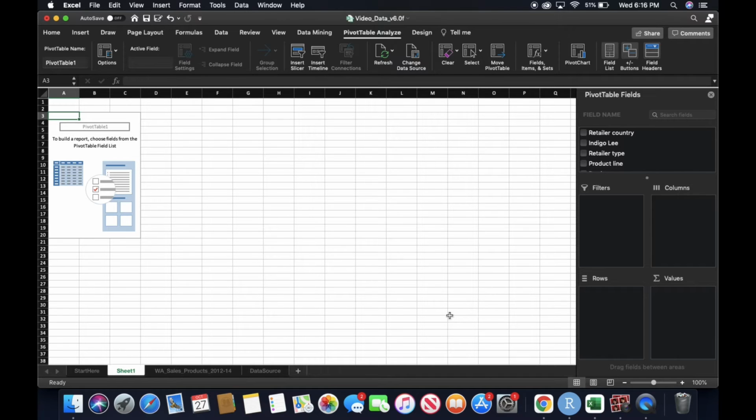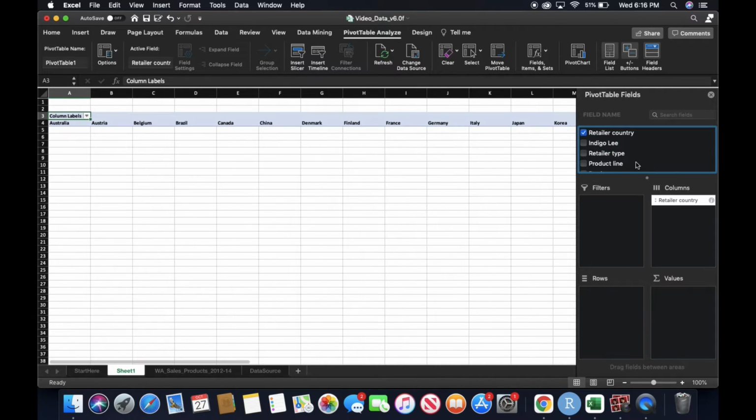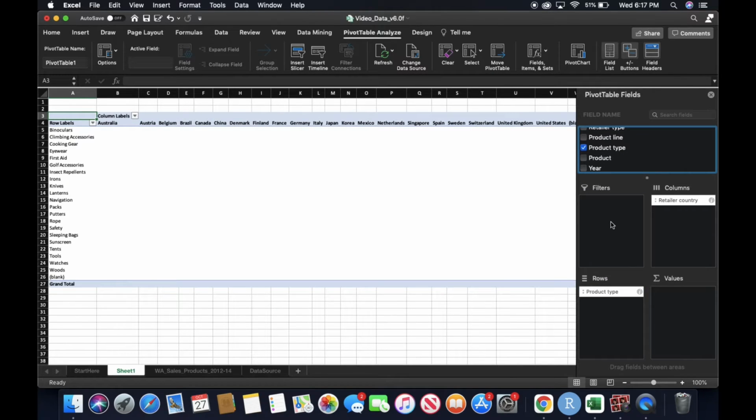So now we're going to add the information into the different areas so that we can actually produce a table. First, we're going to take retailer country and we're going to add that to columns. And then we're going to look for product type. So we're going to scroll down and there's product type and we're going to add that to rows. And you can see it's starting to build a table.